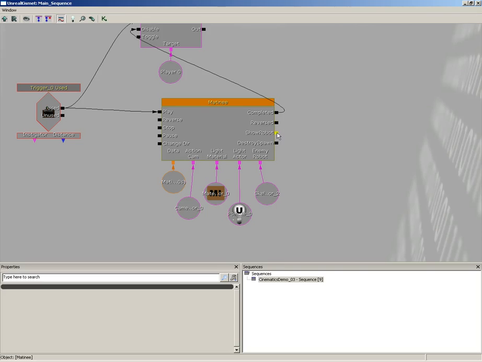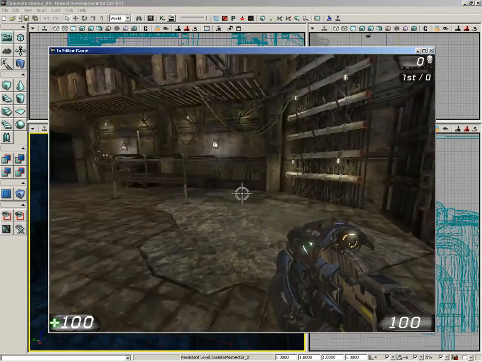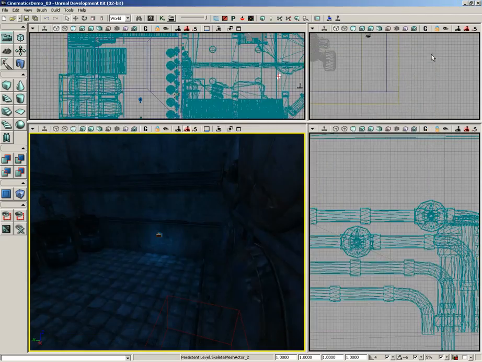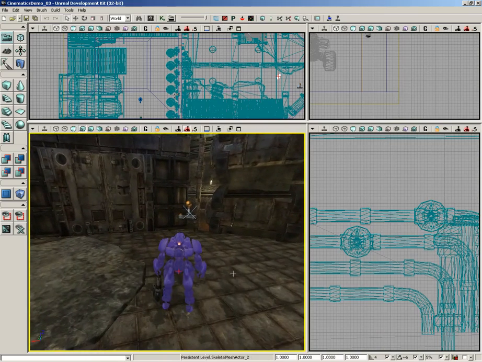So let's start off with just showing the robot. Currently it's set to hidden, so if we close this out and we play our level, there is no robot. That's what we fixed when we just set our hidden checkbox. However, now we need him to show when we play back the animation.